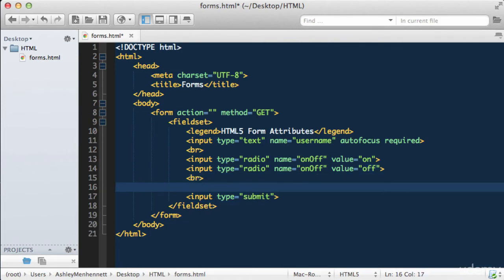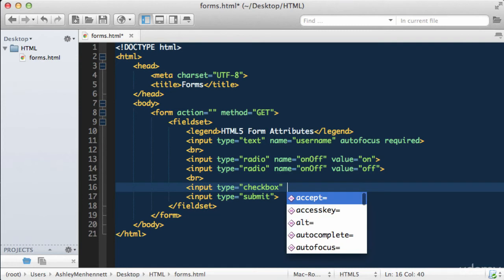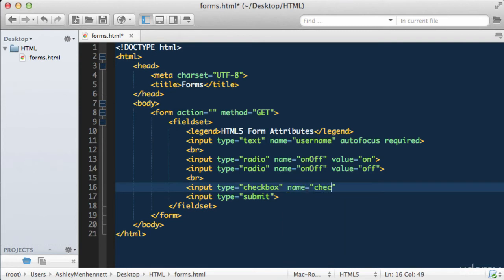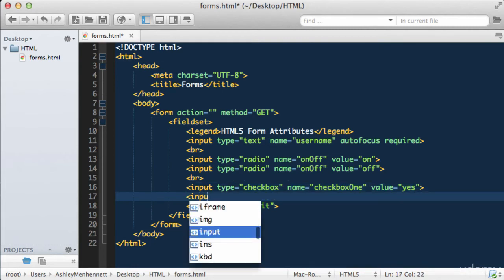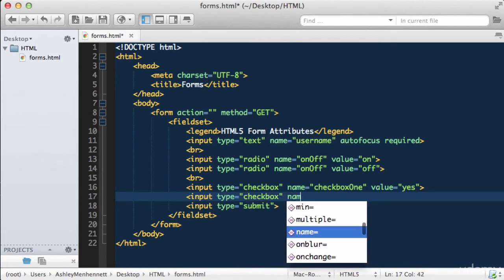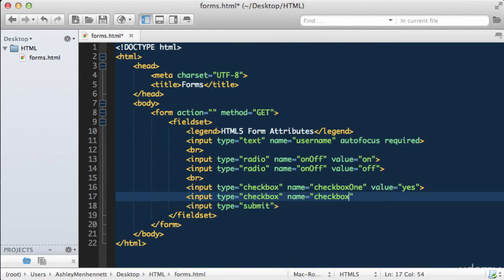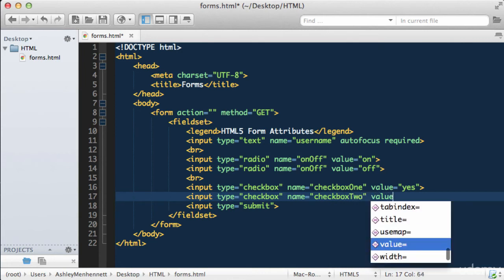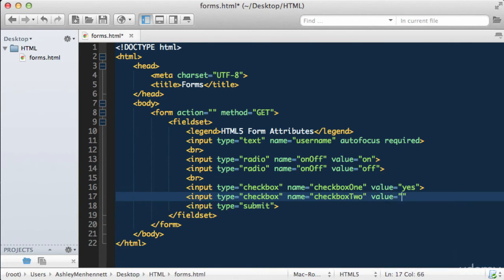And add in some checkboxes. Input type equals checkbox. Name equals checkbox one. And the value is yes, we'll say. And one more checkbox. Type equals checkbox. Give this a name of checkbox 2 and a value of, say, no.